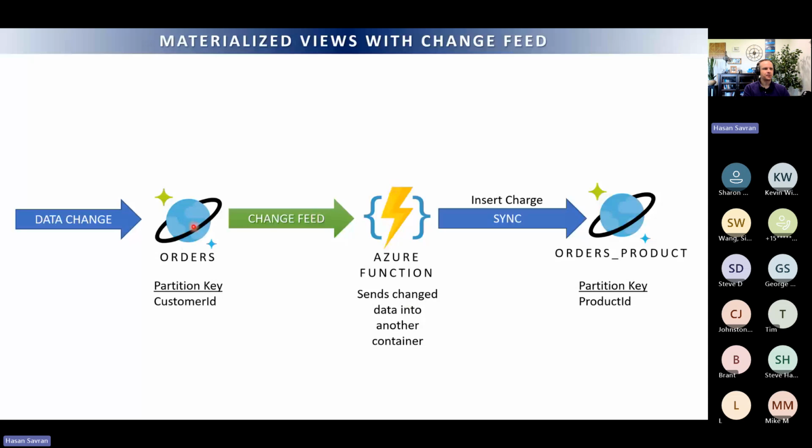It's almost like the change feed in SQL Server, and this will find whatever is changing in orders, and it will trigger the Azure function when a change happens. From here, you can really do anything. In my case, I'm going to run the Azure function, and I'm going to put whatever is changed here into the orders_product. So the containers will have the same exact data.